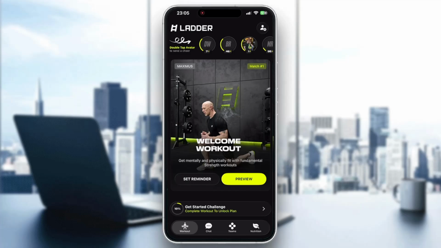Today I'm going to be showing you how to rewind a workout on Ladder. This is a very simple thing to do, so make sure to watch this quick and easy video till the very end, and follow my steps correctly so you can make sure this works the same for you and you can do this yourself. But yeah guys, let's get straight into it.